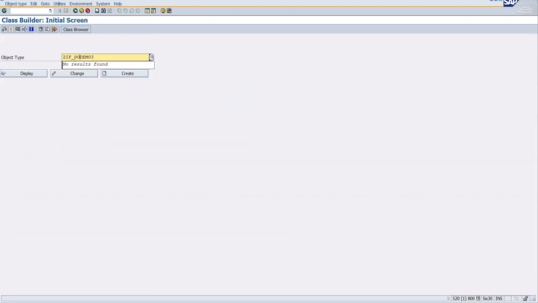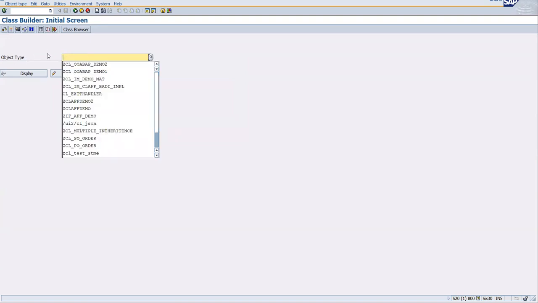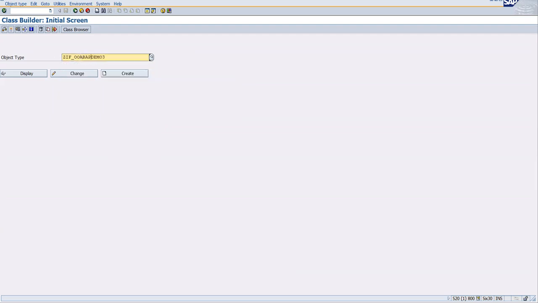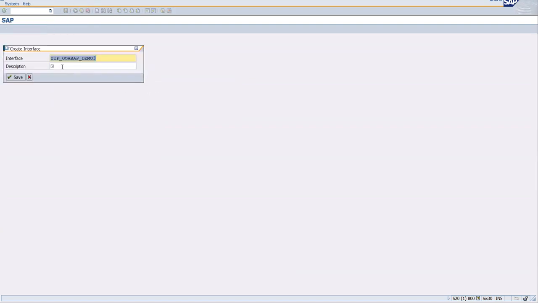ABAP. How are we following the naming convention? ZCL_OO_ABAP. Okay, so ZIF_OO_ABAP_demo3, and click on this create button. See, automatically the system understood that it is an interface and it is giving you the pop-up for an interface. If you use ZCL, it will give the pop-up for a class. So the system program has been designed in that way.